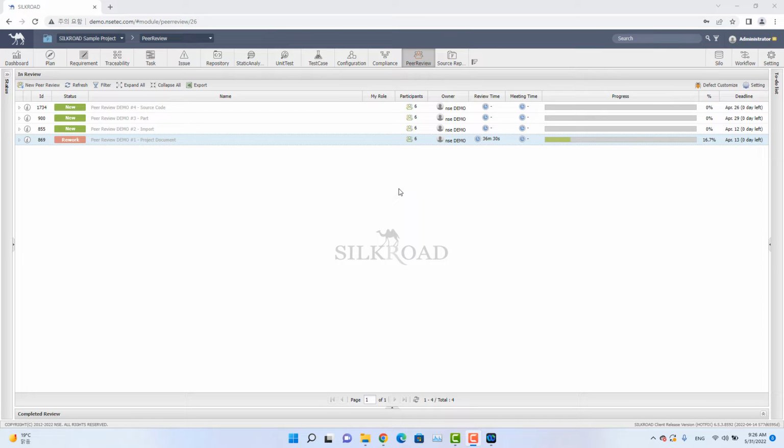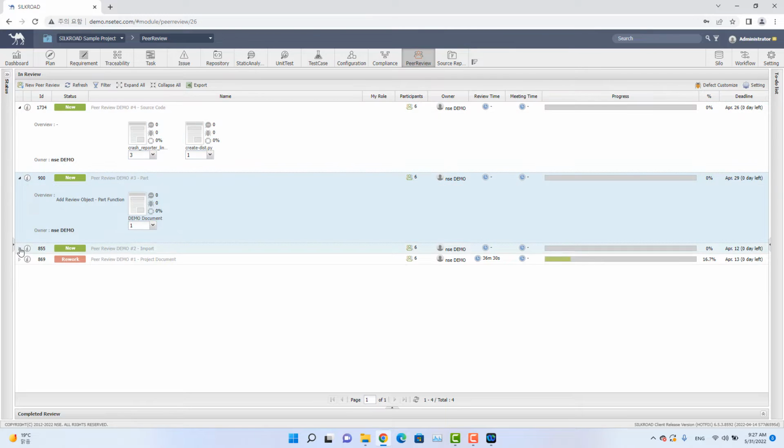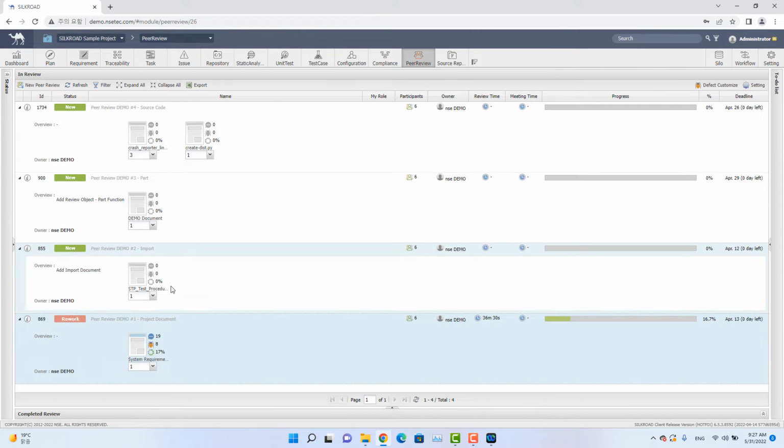The next module that we are going to learn about is called the peer review. Peer review is right in the middle, in between the compliance and source repository module on the top. Click to access, and when you first access the peer review screen, you'll be able to see the previously created peer reviews, the list of them. And from here, you're going to have to create your own new one, or you can actively participate in the peer reviews that are ongoing that include your presence.